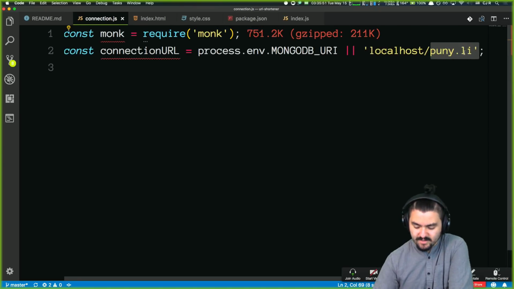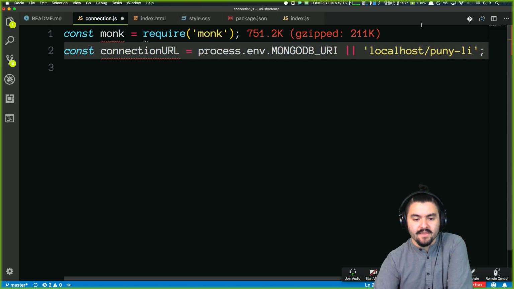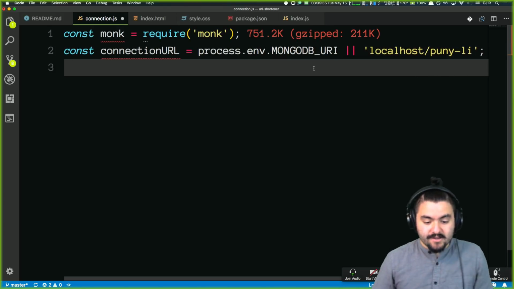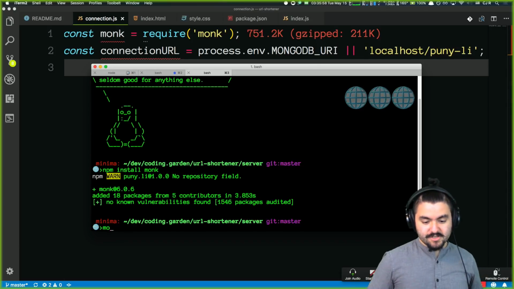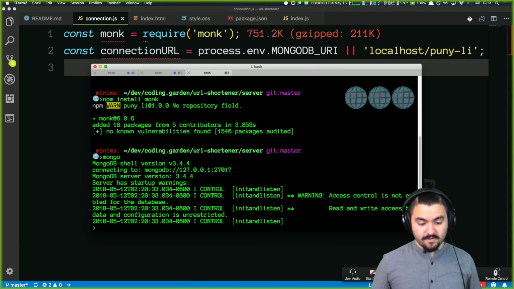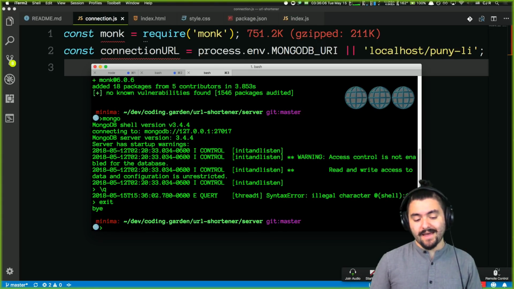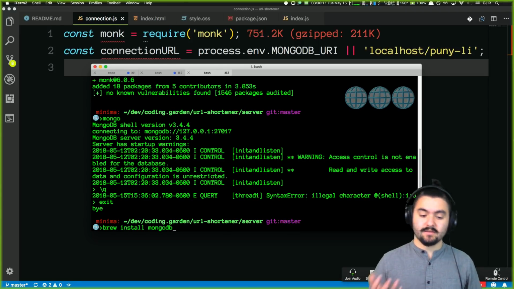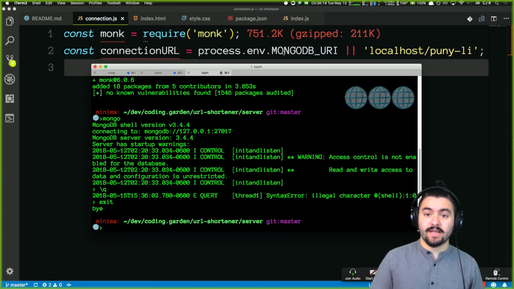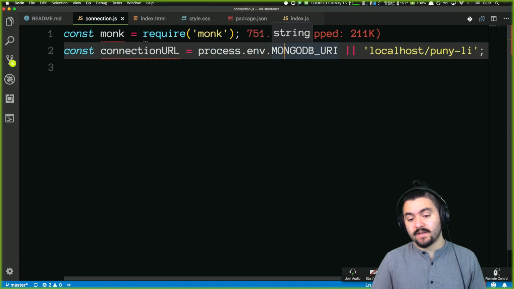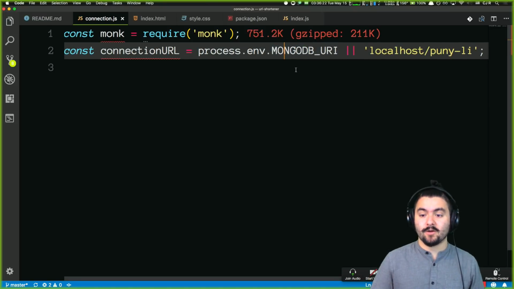And actually, I don't know if we can have dots in the name. We'll do puny-li. And I actually have MongoDB running locally on my machine. You can visit the MongoDB website to figure out how to install it on your machine. If you're on a Mac, you can do brew install MongoDB, and that automatically installs it, gets it up and running, and you can use it locally. And then when we deploy, we're going to have to use a service to create a Mongo database so that we can actually talk to a server in the cloud.